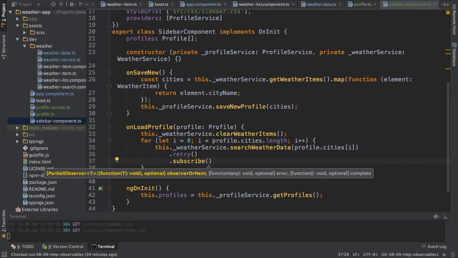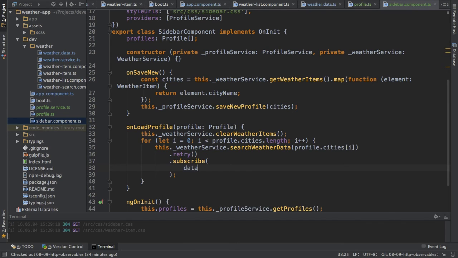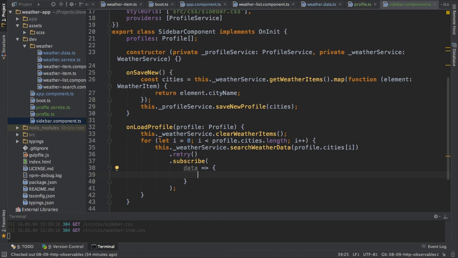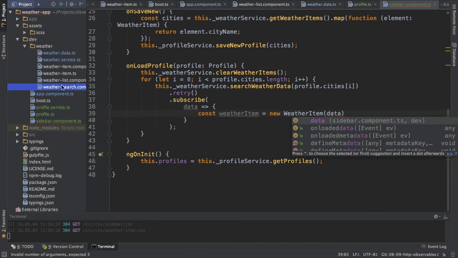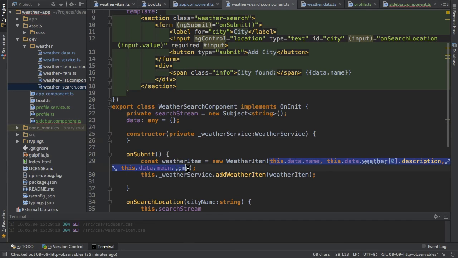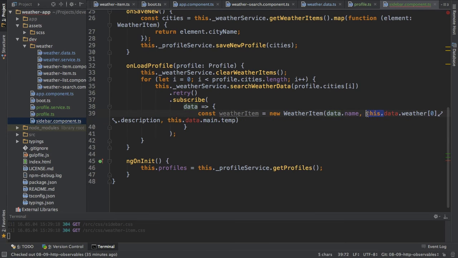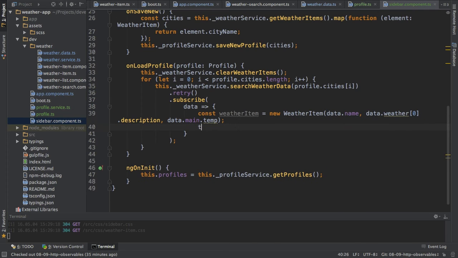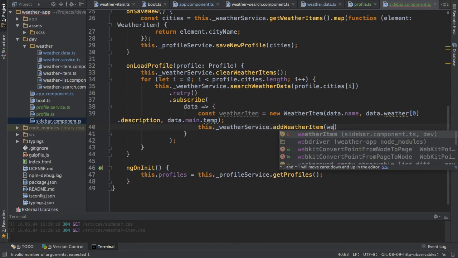So by configuring it that it should be retried upon error, I then subscribe to it to actually send the request. And in the good case, or in the case where we get back data, I will use this data, and this will be the data for this individual city, to create a new weather item. So also import WeatherItem here at the top. And pass, like before, I may just copy that from the weather search component, to be honest, because it is the same code here. We're creating exactly the same weather item. Just not with this data, just only use data. So create this new weather item here, and thereafter use it to, well, call the addWeatherItem method in the weather service and pass this newly created weather item.